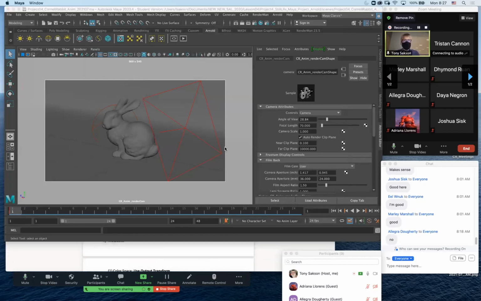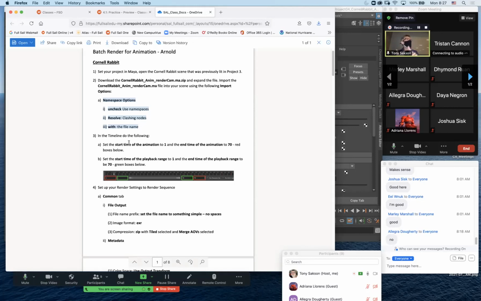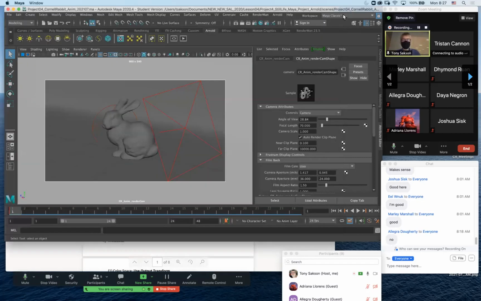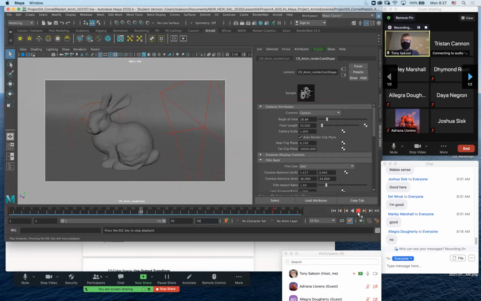Now, before you hit the play button, it's always a good idea to set up the start and end frame range and playback range, which are 1 to 70. So that's down here. Right now they're both set at 1. See, this one is the start of the animation. That's the start of the playback range. End of the animation is going to be 70, and it should adjust the playback range to be the same. So now I can hit the play button. There we go. So my camera is working correctly.